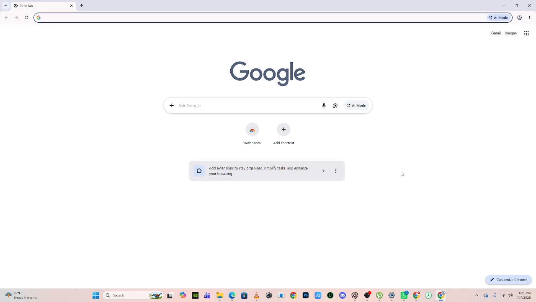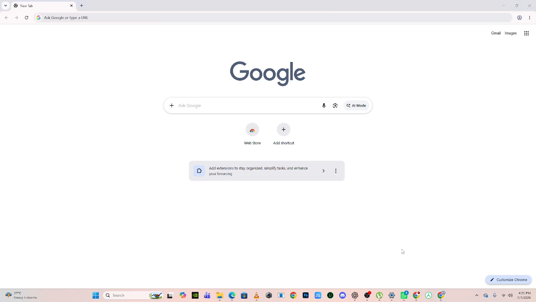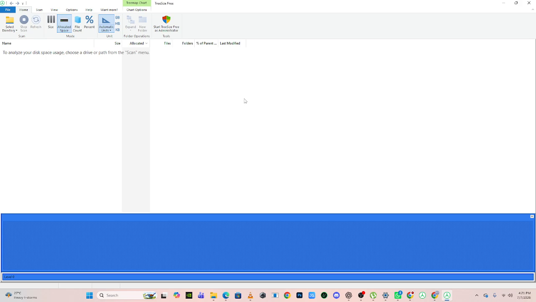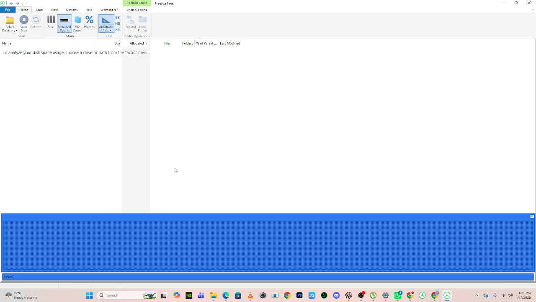So let's get started. First, open TreeSize Free from your desktop or the Windows Start menu. If you're scanning your main system drive, it's best to run the program as administrator. That way, TreeSize can analyze more folders and provide a more complete picture of your storage.